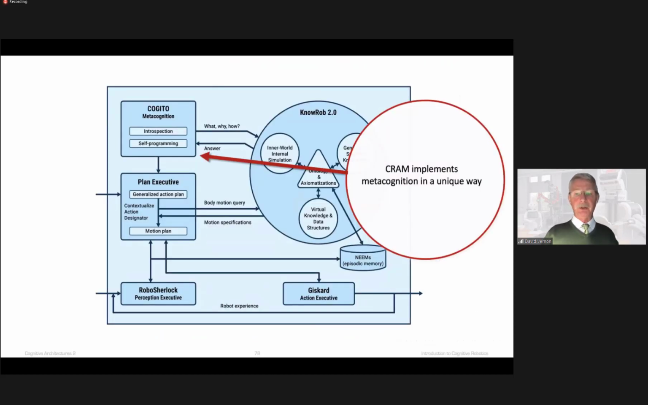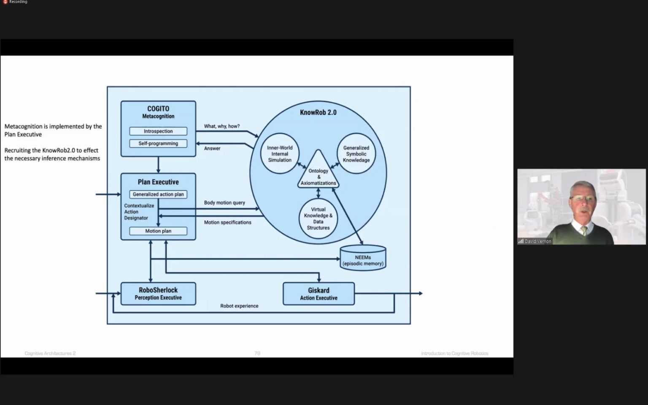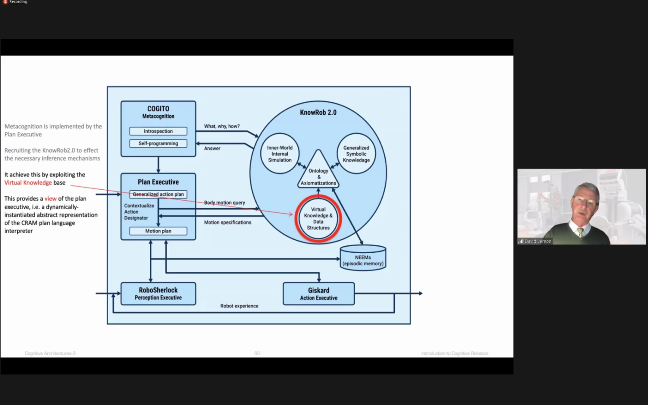So how does CRAM implement metacognition? It does it in a unique way. It uses NoRob to do the inference mechanisms, and it can do that because of what I mentioned earlier, the virtual knowledge base. The virtual knowledge base has this view, I think it was Levi who was asking me about this, which is a dynamically instantiated representation of the language interpreter itself.